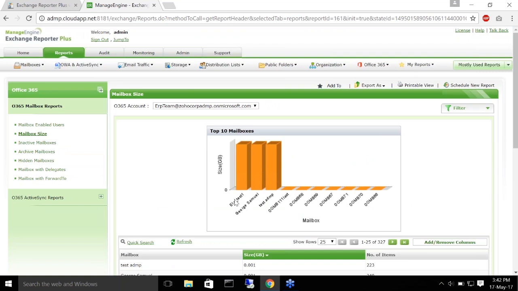And you can also see how the mailboxes are sized, and you can plan for necessary archiving and backup measures. So capacity planning using Exchange Reporter Plus is going to be very easy with this report by your side. This is a very important report for you.